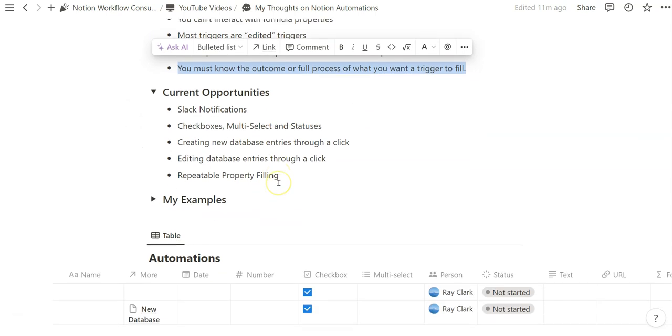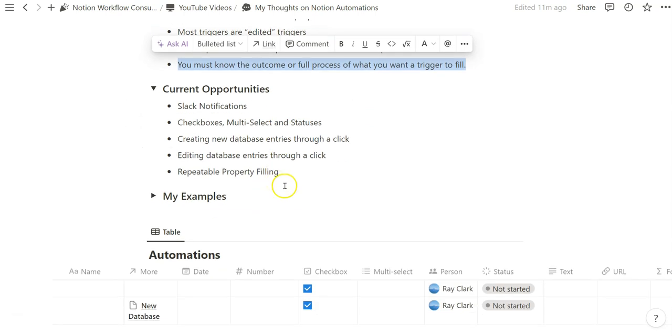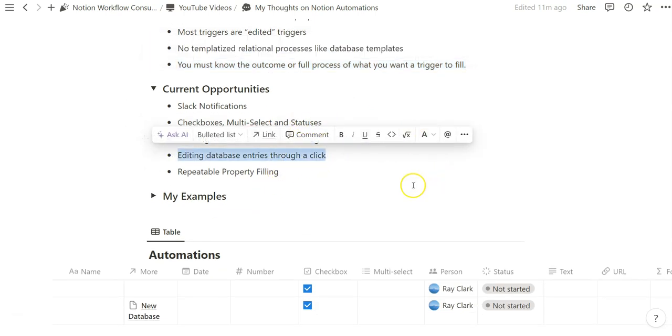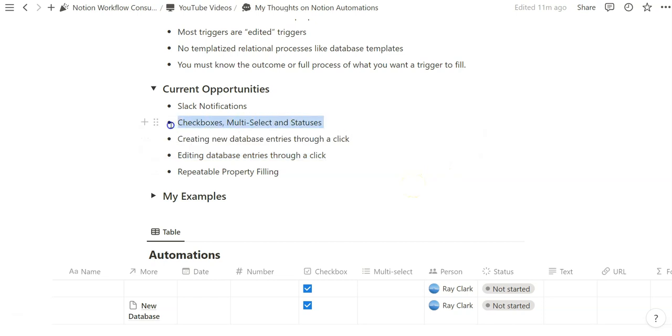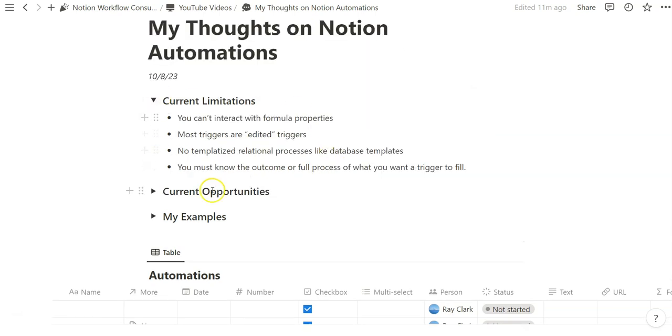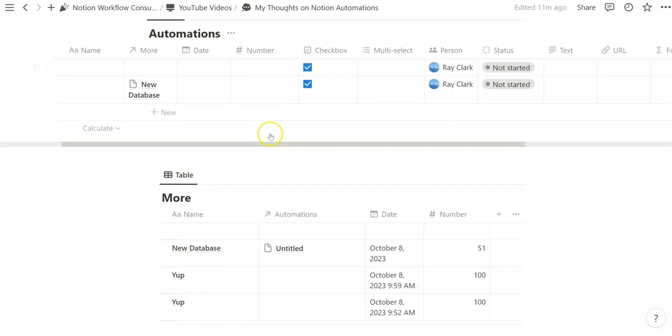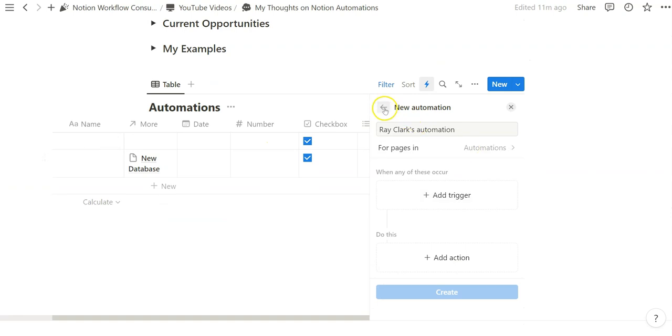And so that is exactly where you can start to think about using editing databases based on filters and then combining it with these three properties, checkboxes, multi-select, and statuses to get really specific and create 5 or 6 different switches. So when you say, when any one of these statuses is clicked, now I have an automation that does this and pre-fills information for me. I think that's most of what I have to say for Notion automations. Hopefully everything I said makes sense.